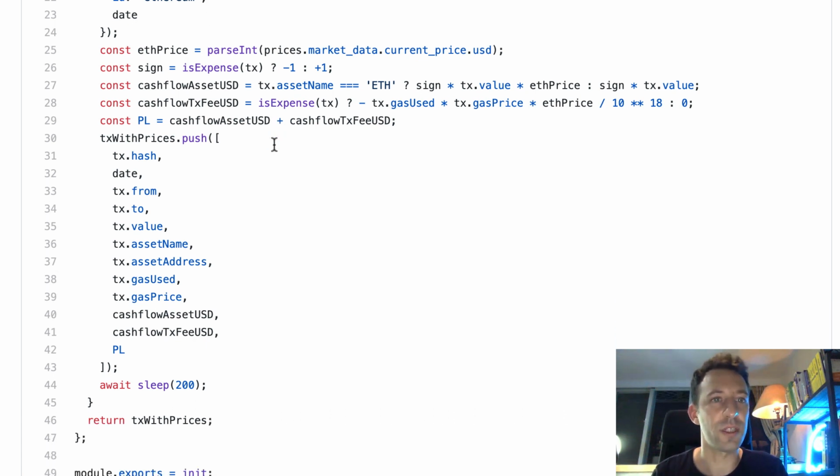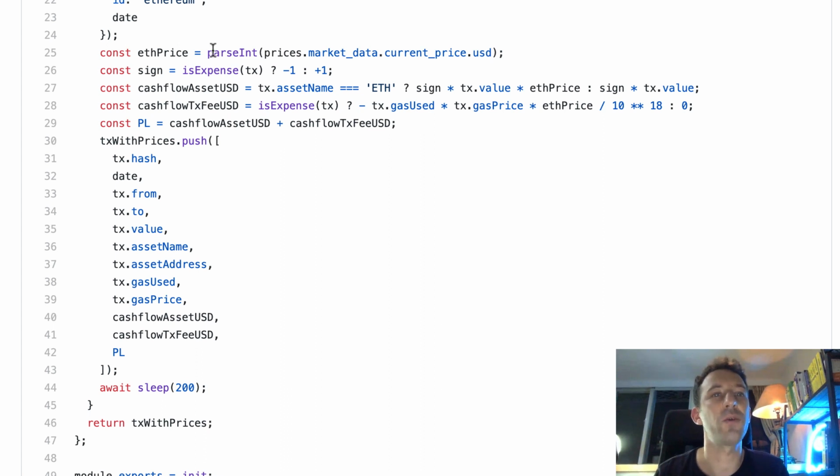And then we scroll down, and so here we are going to extract the price of Ether in US dollars, and we transform this to a JavaScript number with a parseInt. Then we calculate the sign of the transaction. So if this is an expense, this is -1, otherwise +1. And we're going to use this for the cash flows.